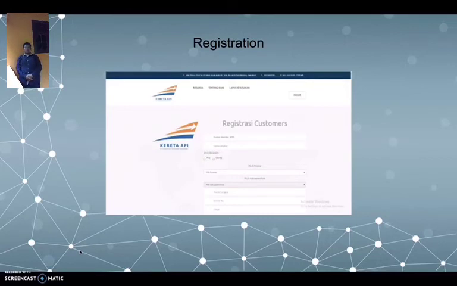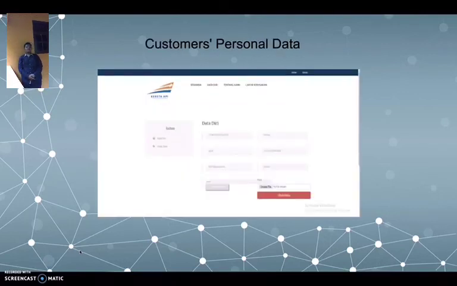This is the input damage report, which is used by the actor to report damage. Next is account validation. The actor can enter the activation code, which can be input after the customer gets a message from the system in the form of a code.